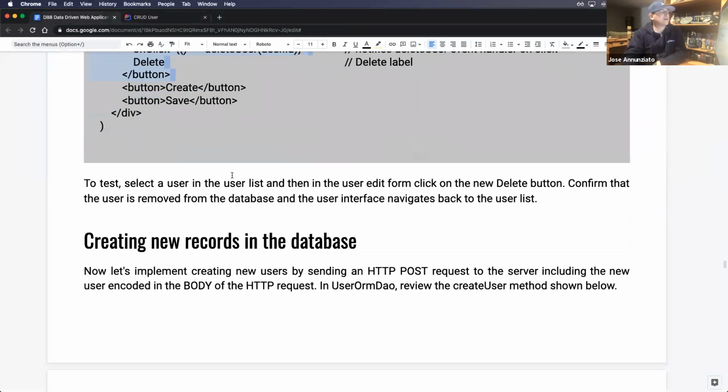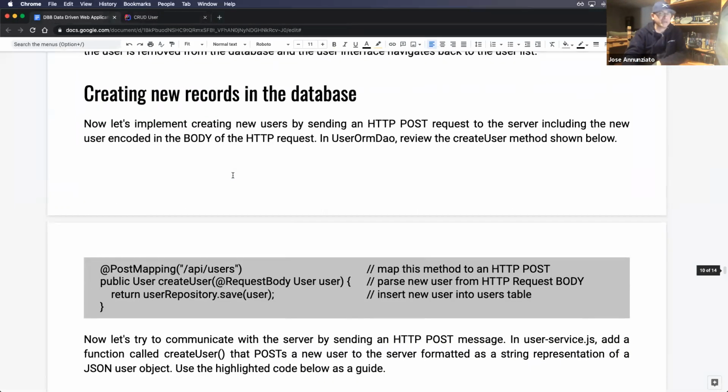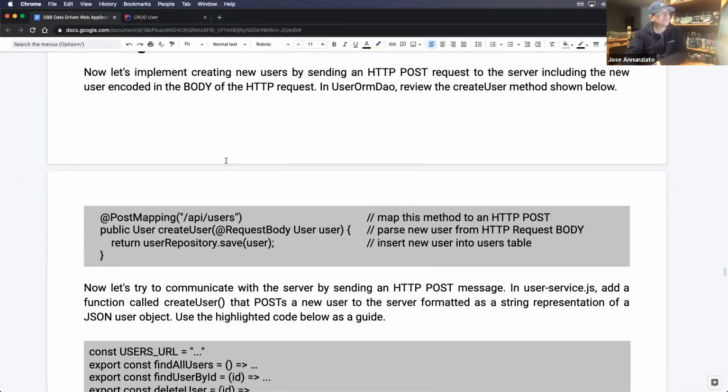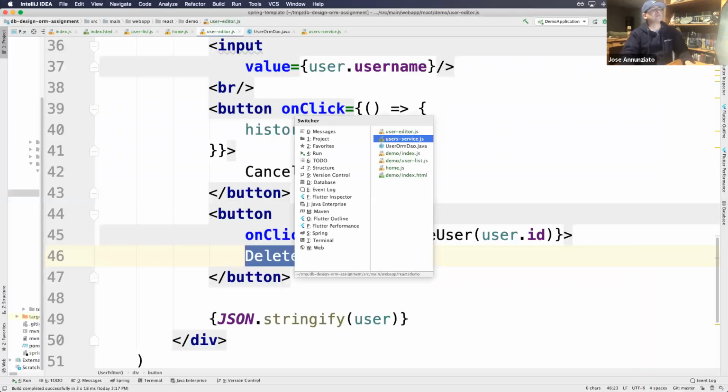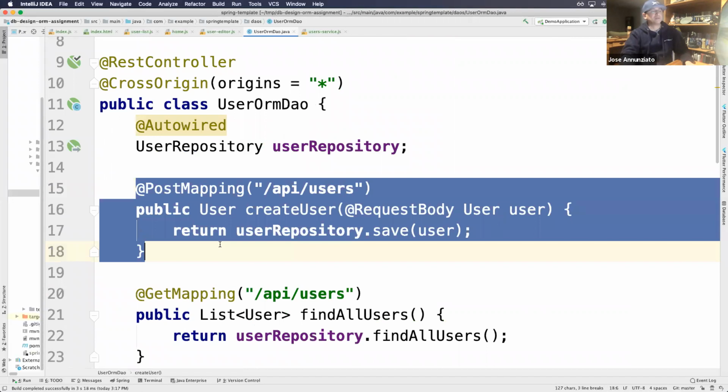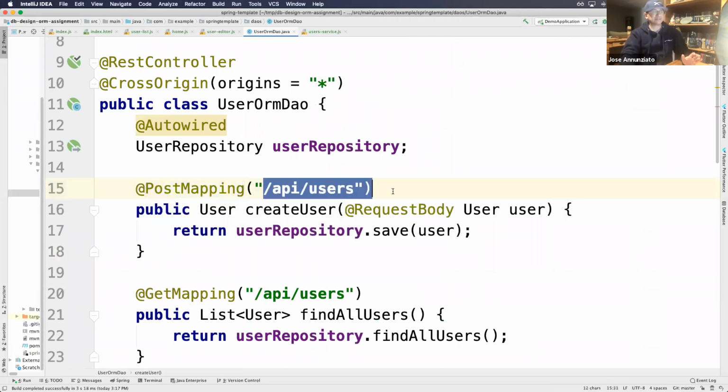So now let's talk about creating brand new records. This one is going to be a little bit more involved, so stick with me. Let's see. We have on the database side this post mapping, which we can see here in the ORM. We have this post right here. So we're expecting that the URL is /api/users, so nothing embedded at the end.